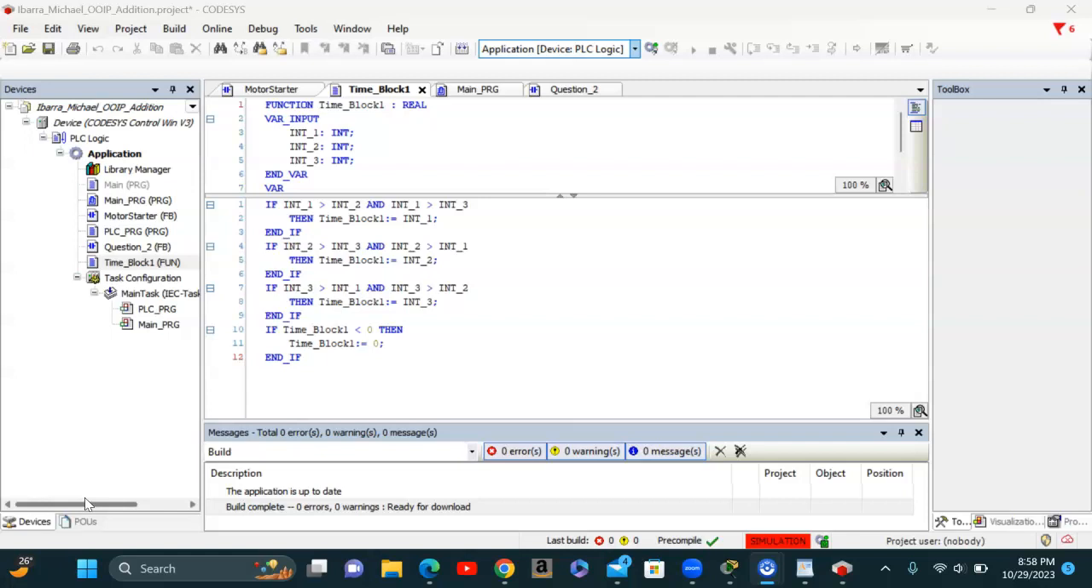Then for the function block, we were asked to create a runtime and motor start counter to count how many times it started the motor, and you can count the total runtime along with stopping it, etc.